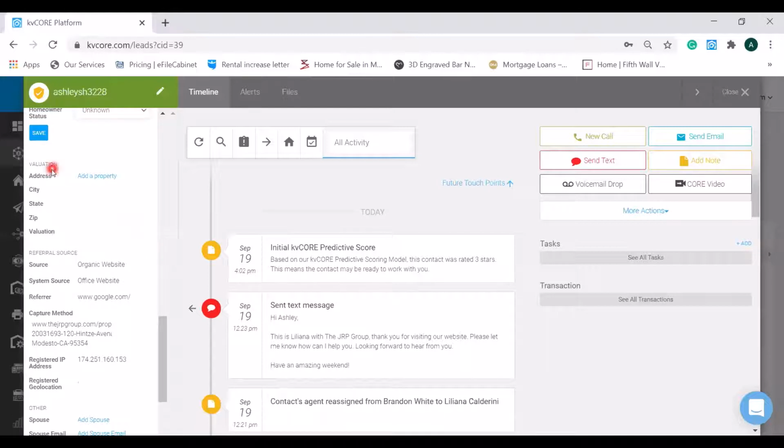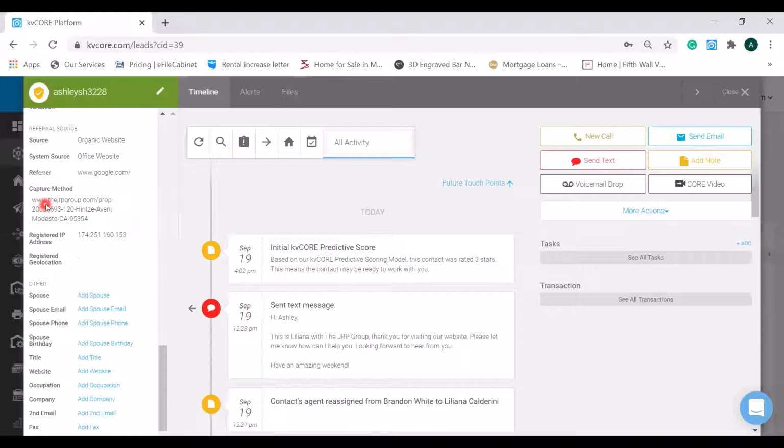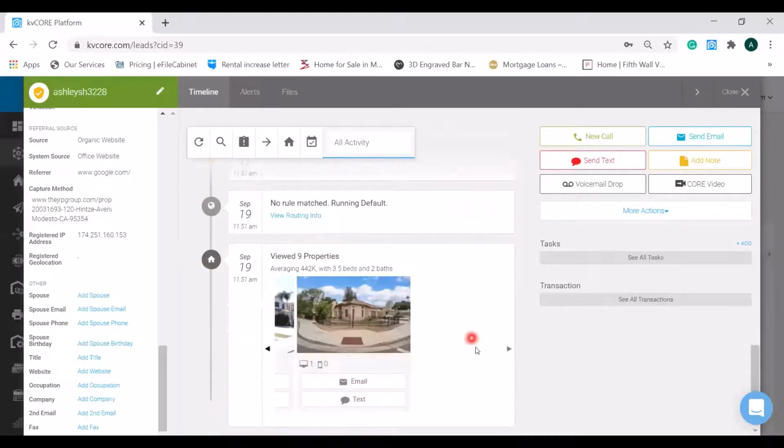Add a property. So if there's a seller lead, you can add a property right here. Referral source, it's going to tell you it came from Google. Capture on what exact page the lead submitted the information. So the property on, let's see if we can find here. So 120 Hinsey Avenue is the exact property where she submitted her information. Registered IP address. We don't need this, but it just still provides you that.